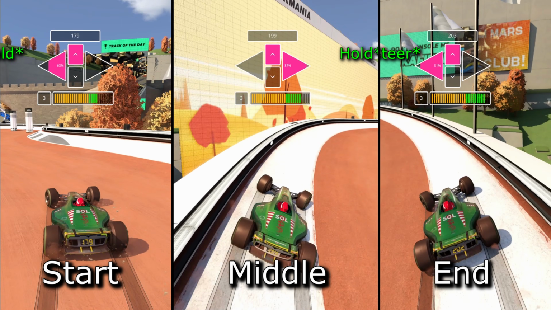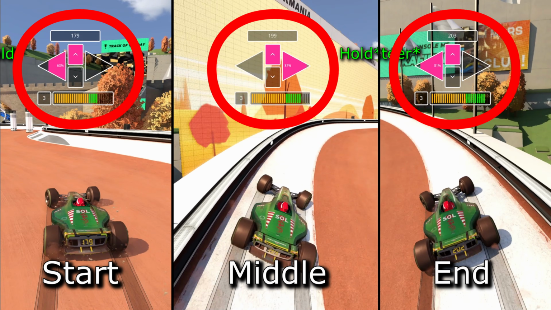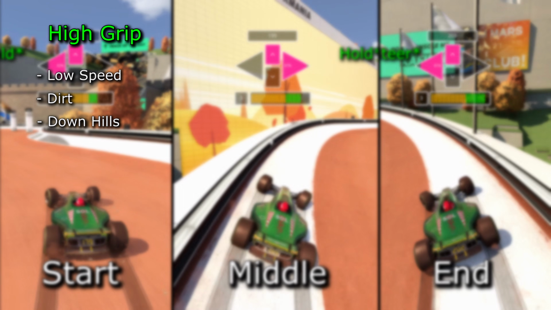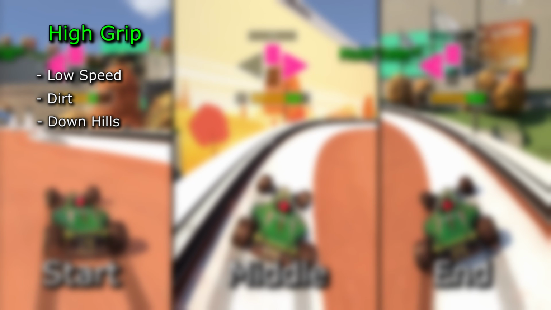In this screenshot, I just want to highlight that in the start I have less speed and am able to only steer around 65% before sliding out. But in the other two sections I'm faster, yet I'm able to steer more. This just shows the difference in grip strength based on the things I've shown so far.